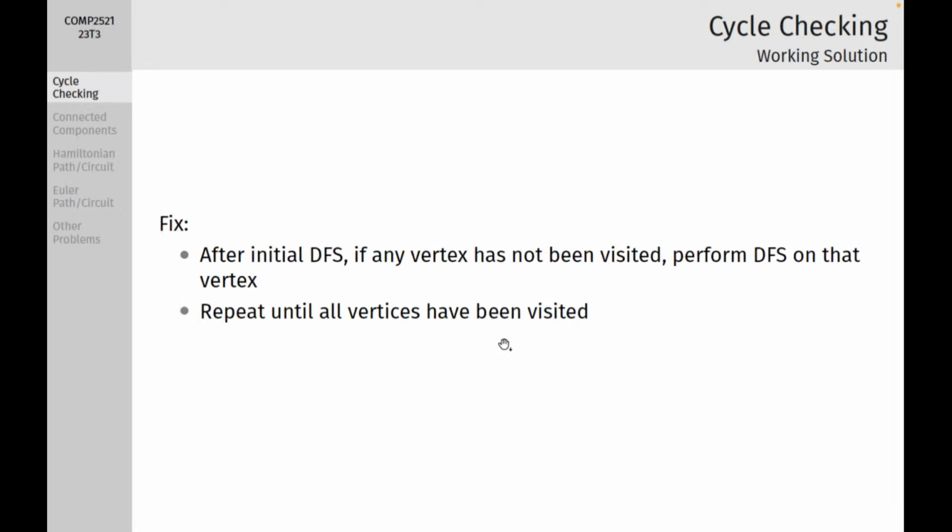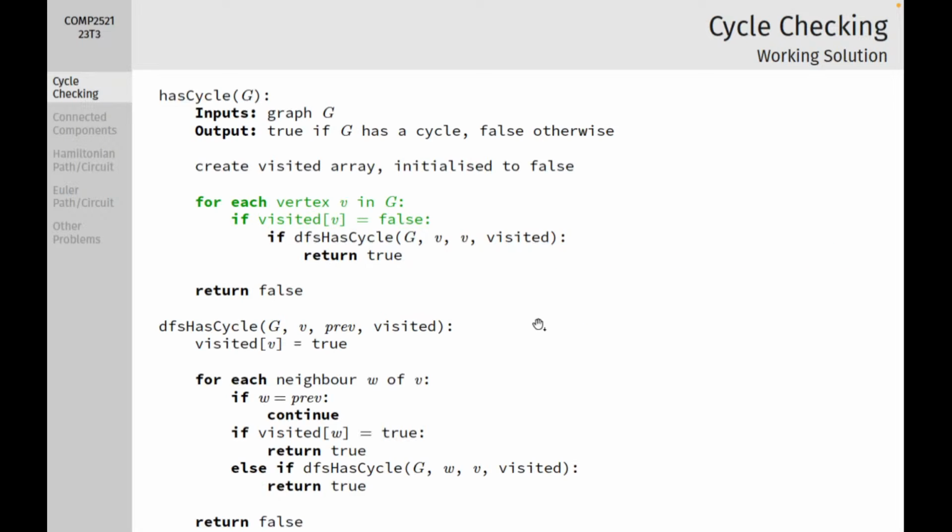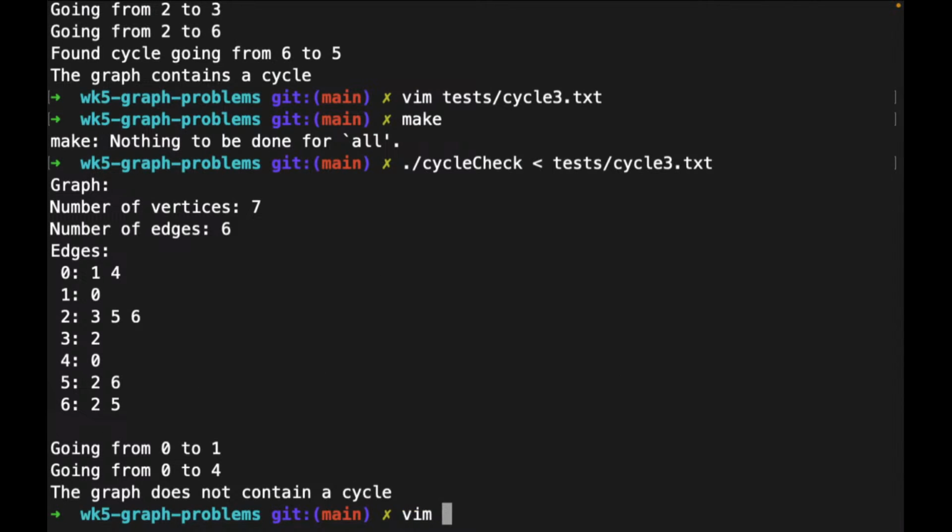So how do we fix that? After we finish our initial DFS, if any vertex hasn't been visited yet, then we just perform a DFS on that vertex, and repeat until all the vertices have been visited. To fix this, it's not too hard. All we have to do is add a loop to our initial function where we check if the vertex has been visited or not. If it hasn't been visited, then we call our recursive helper function.